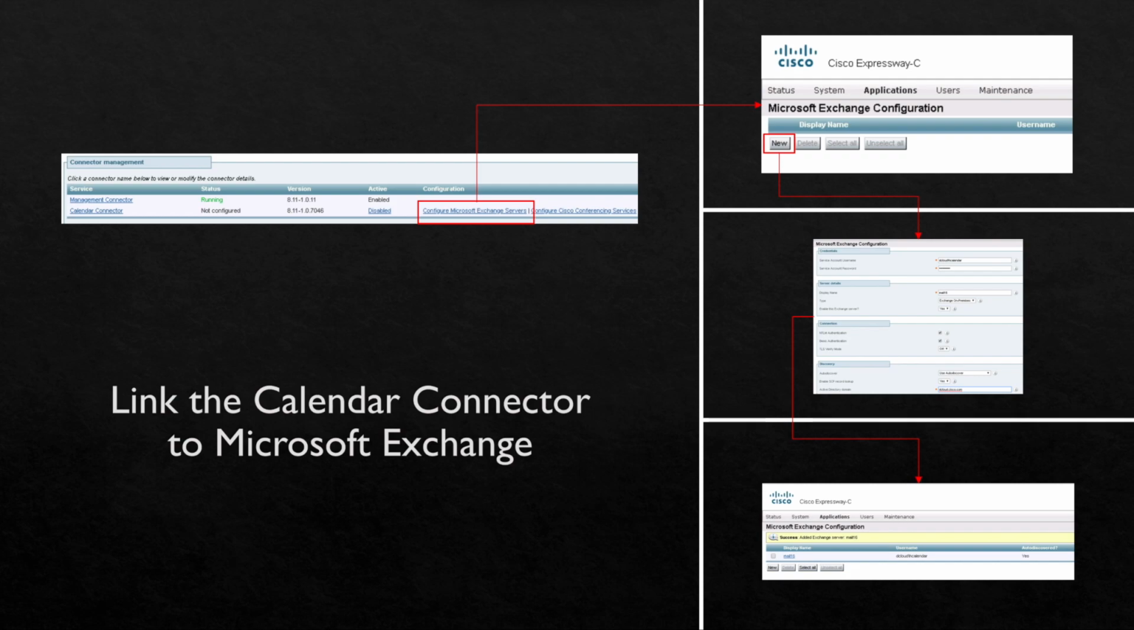And so you can use the formats username at domain.com, or you can do like user principal name if you want as well. Most people just do username at domain.com. Then you want to enter a unique display name for the Exchange server.